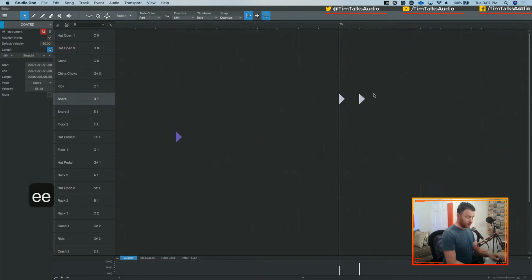That's how you create a flam, or that's how I created a flam. I went in and put 64th notes on the beat because I needed it to happen on the beat. And because it's 64th notes, they're so close together. It sounds like it's happening at the same time, but you can hear the two distinct hits. The first one is a lower velocity, and the second one is a higher velocity.